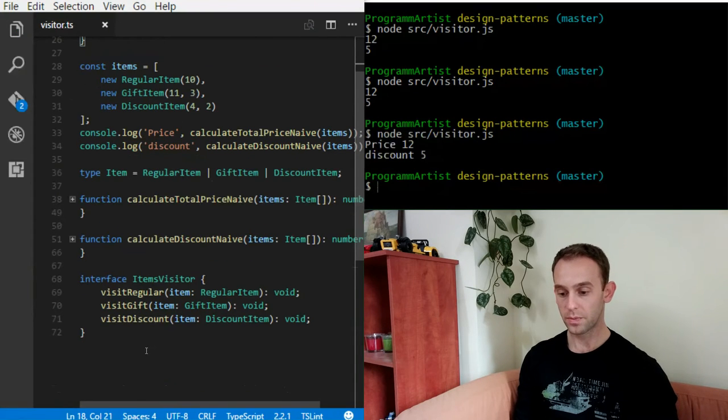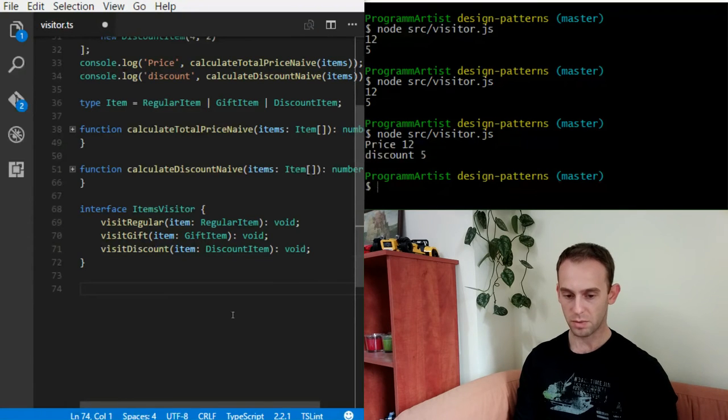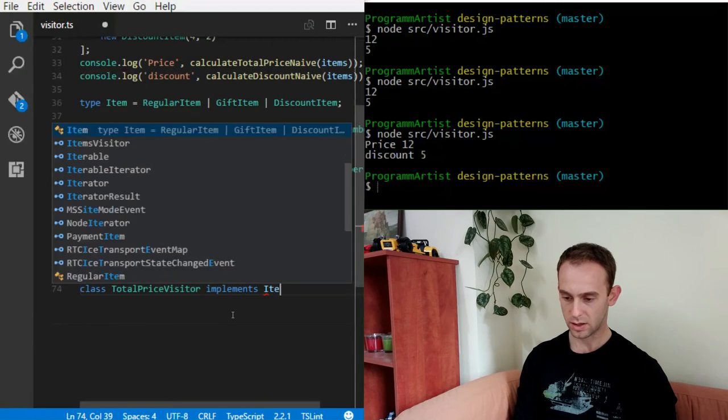What I'm gonna do now is simply implement two visitors, two strategies to use the items. So let's implement firstly the total price visitor. It will implement the items visitor.